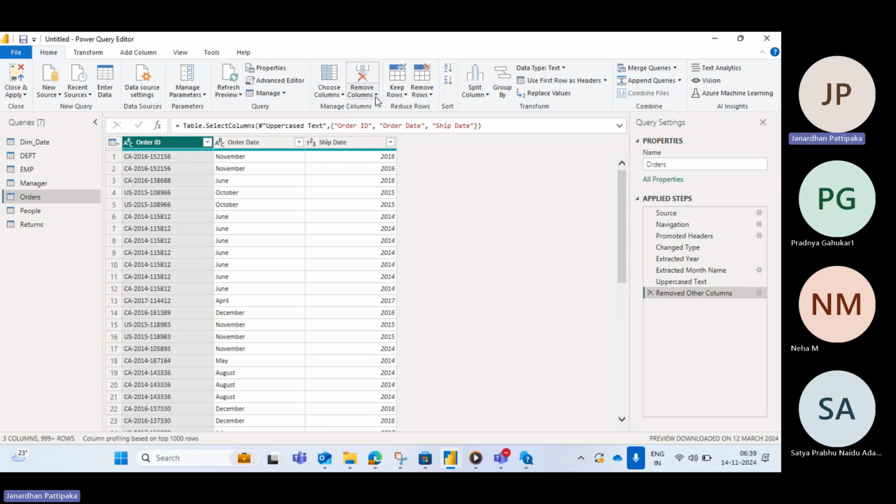So if in the interview they ask what is meant by remove columns and remove other columns, you need to say that if you use remove columns, the selected columns will be deleted. When you use remove other columns, the selected columns will remain and all other columns, the columns which are not selected, will be deleted. So that is the difference between remove columns and remove other columns. Okay, let us go one step back over here, to remove other columns.